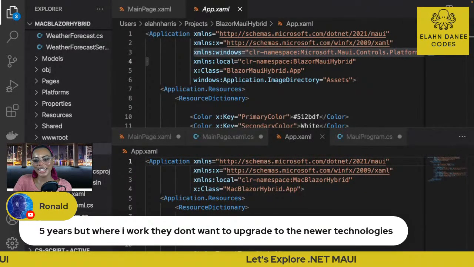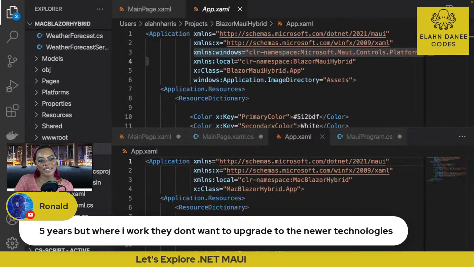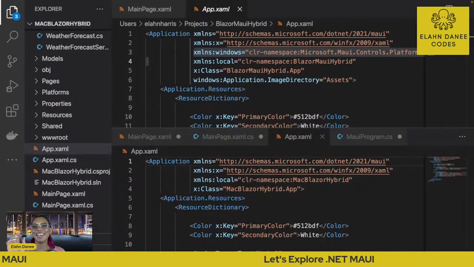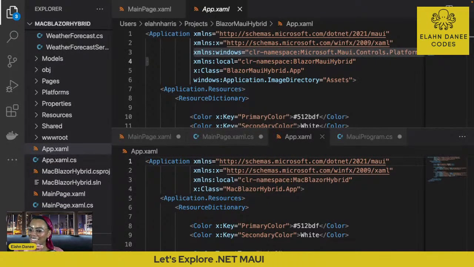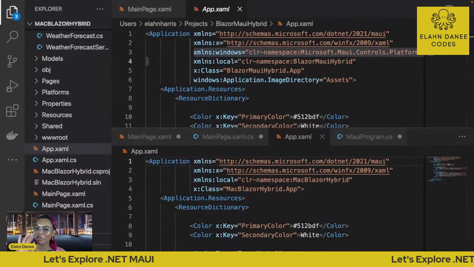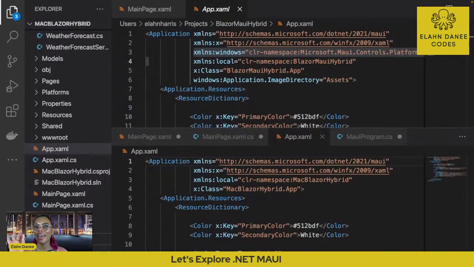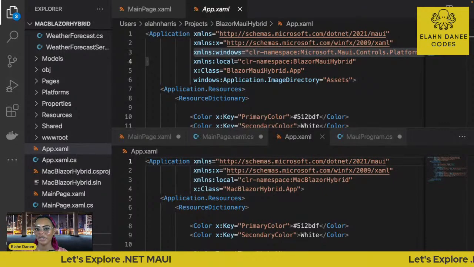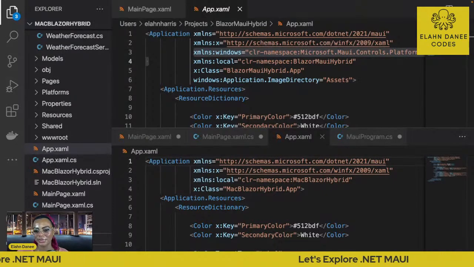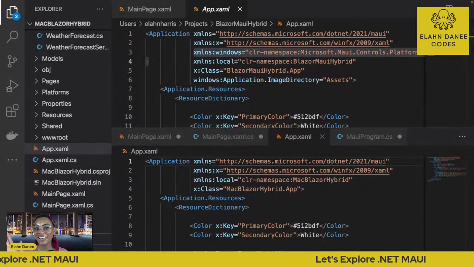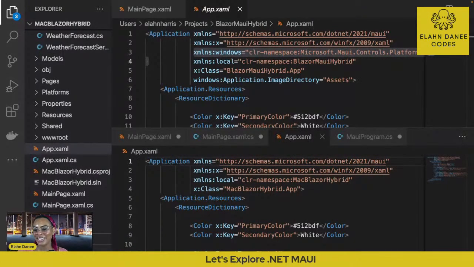Okay, so why do you think that? 5 years, but where I work, they don't want to upgrade to the newer technologies. If you want to comment why, if you don't feel comfortable, it's totally cool. We don't have to go further into it, but why is it that they don't want to upgrade to the new technologies? Not even up to .NET Core? Oh my gosh, .NET 4.5. Oh, okay. Yeah, I understand. I think I understand, but a lot of trial and error. I'll just say that.